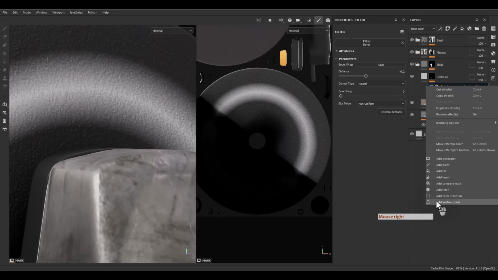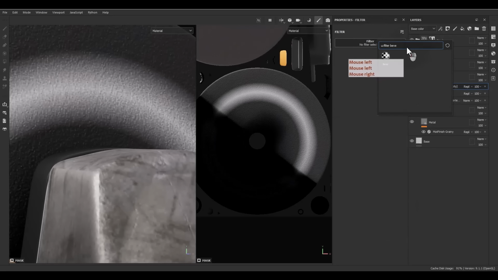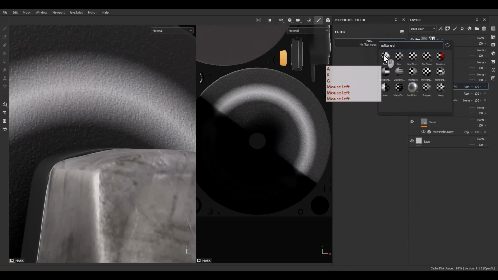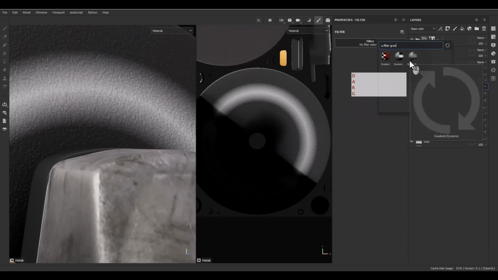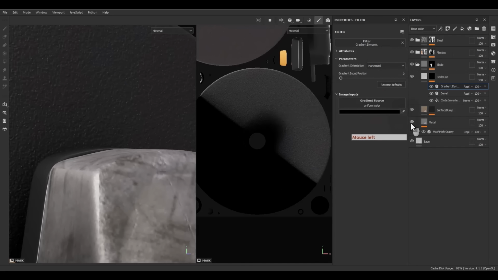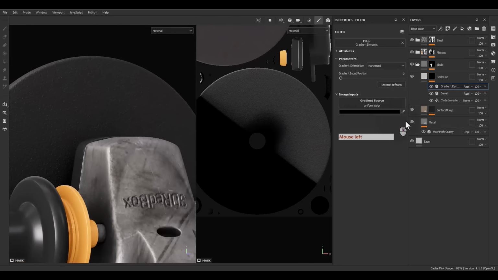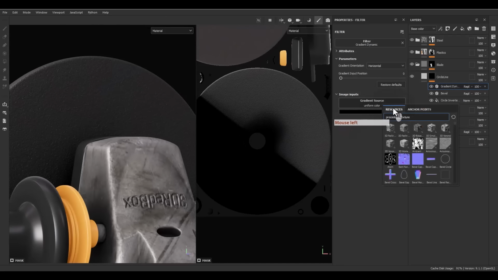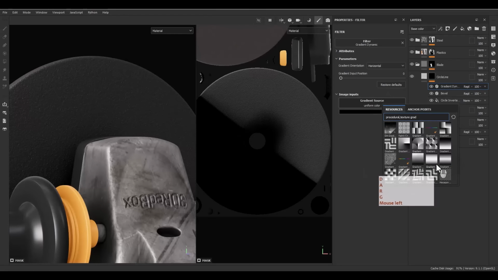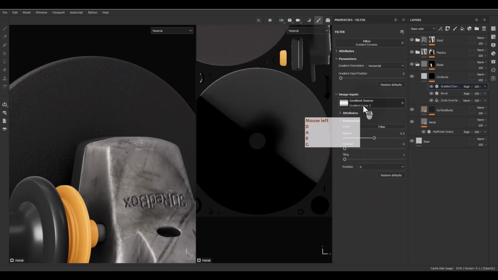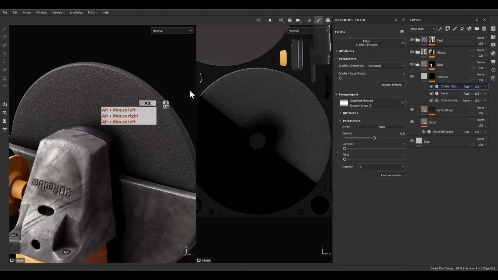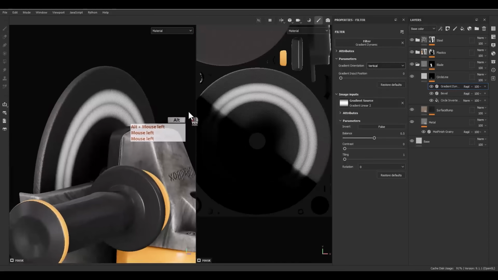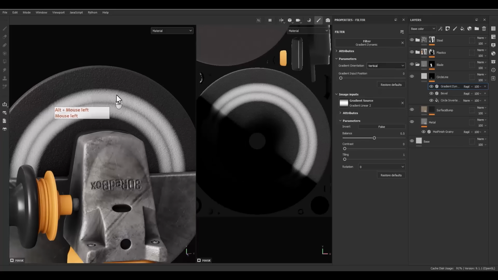Okay, so let's add filter and search for the gradient. And yeah, this is the gradient dynamic. And for the gradient source, let's use this gradient linear 2. Okay, and we can change the gradient orientation to vertical, and now as you can see we have the gradient on the circle.